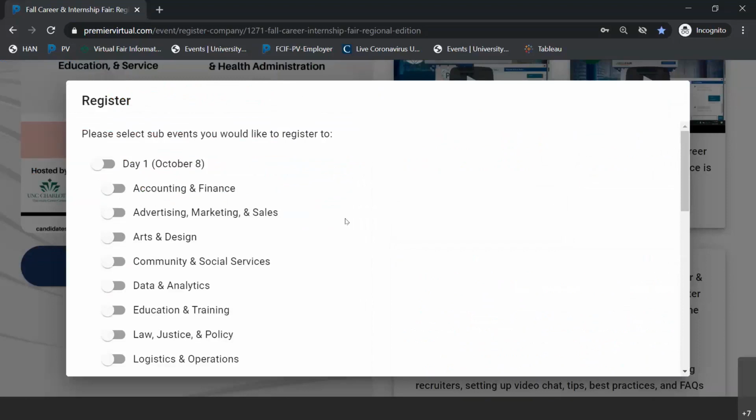Either way, it will ask you some really basic information about your organization. I'll mention that only one person from each organization should actually register for an event, and then you'll have that one account, and then you can add multiple recruiters to that account.